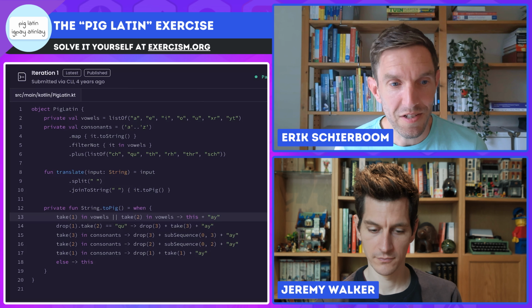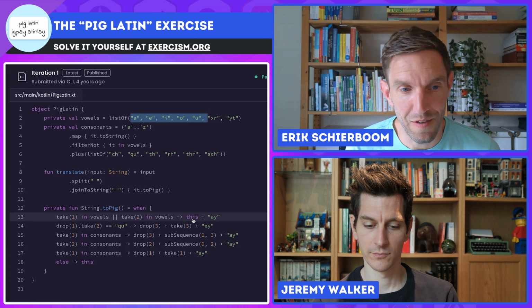So then there's pattern matching in Kotlin. Take one, you should read it as this.take1 or self.take1, depending on your language, calling the take1 method on the current object. That's just returning the substring, so basically the first character, but as a string, not as a character. And then checking if that is in that list of vowels. So that would only be true if it's A, E, I, O, U. And if that is true, we just return this plus A on the end.